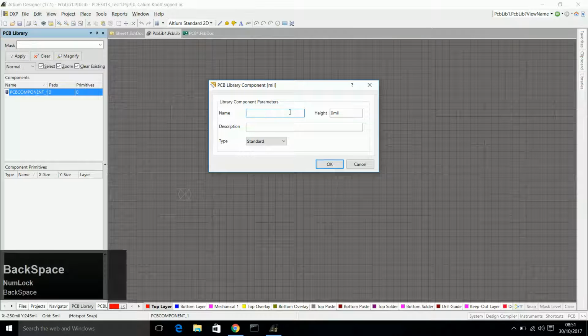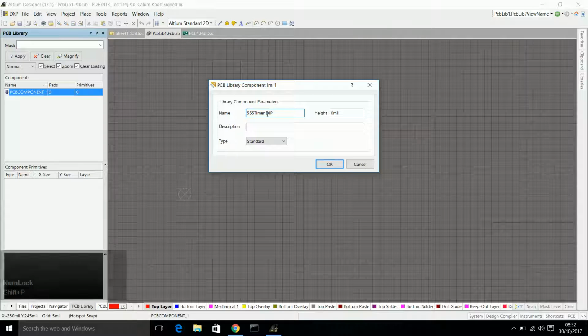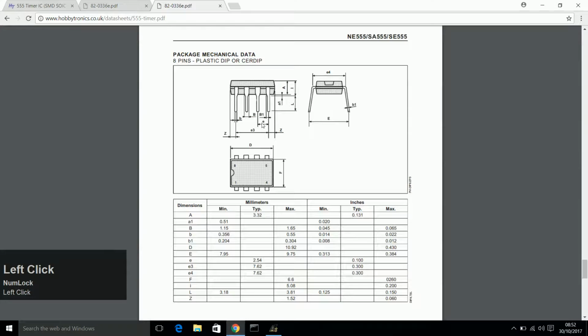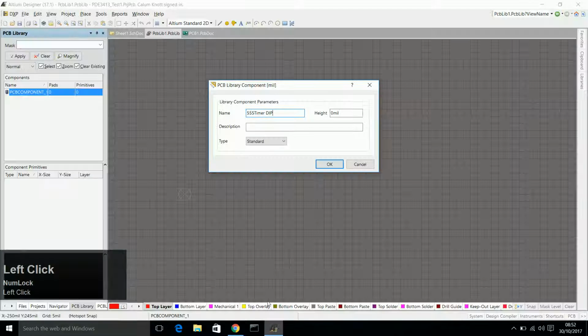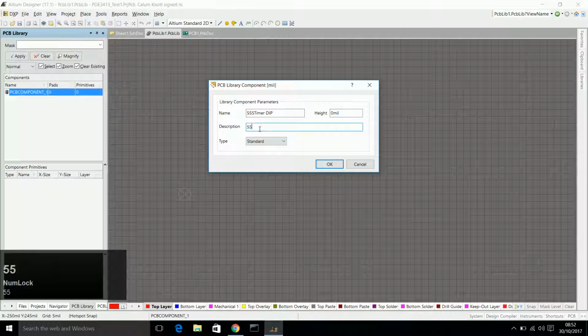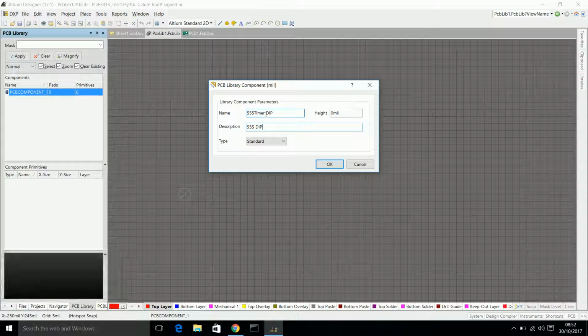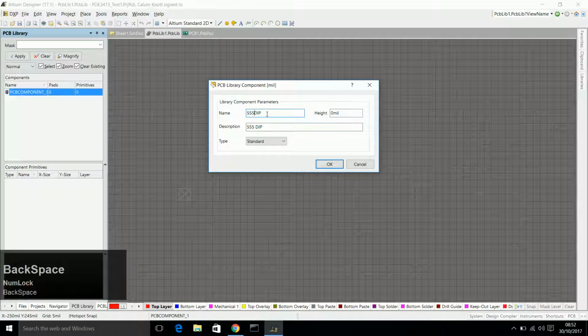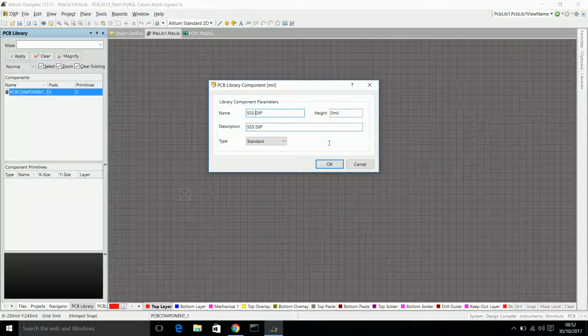So why don't we call it 555 timer, and this is going to be a DIP package, dual inline package. What that means is that our component has legs like this and it's a dual inline, so 2 lines. Description 555 DIP will probably do. I might remove this up here as well. 555 DIP for both the name and description. We can ignore the height property for the moment.